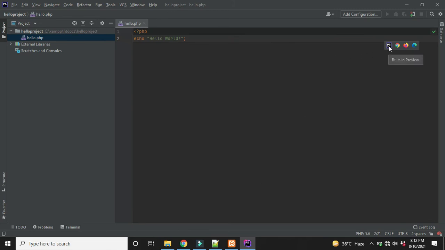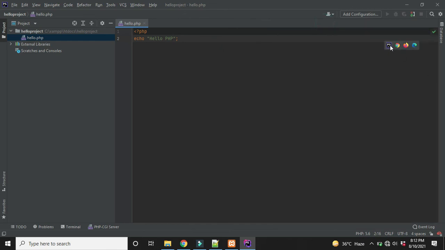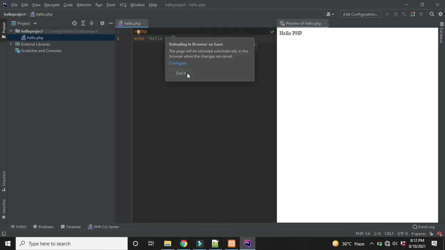I will press built-in preview. Here you can see the output of our first program, which is hello world. I will change this to hello PHP. Then again I will run this on built-in preview. Here you can see this is hello PHP.